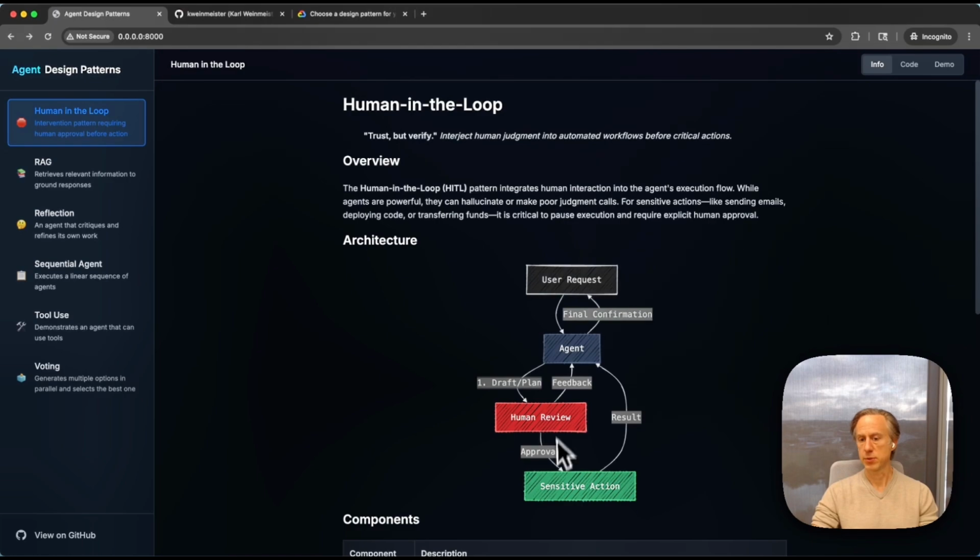It basically has a couple steps. You have your user request coming into the agent, the human review in the middle, and you have a couple choices: whether you reject it with feedback, or you approve it and then take that sensitive action with the result flowing back to the user.